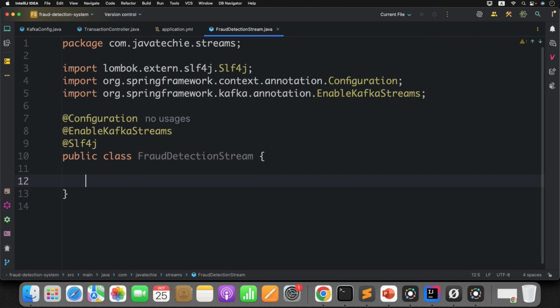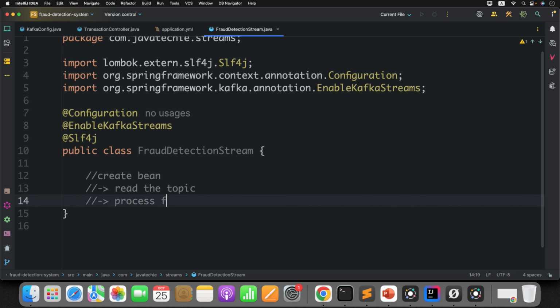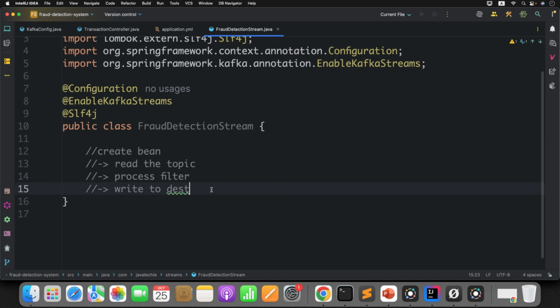Okay. Now what is the next step? Here I need to create a bean. Inside that bean, I will define a couple of Kafka Stream DSL logic steps. Read the topic. Then what is next? Process or filter. Then write to the destination. These are the three things I need to define in my Kafka Stream bean.